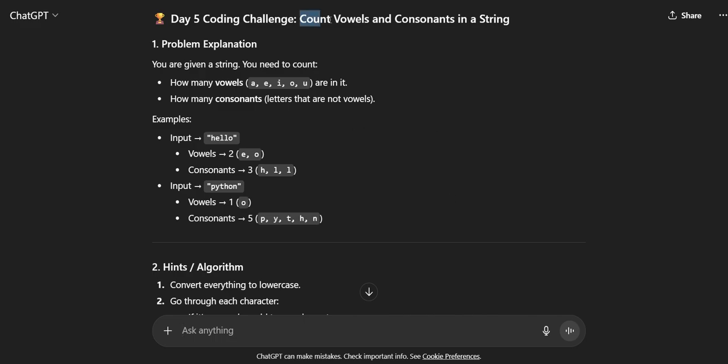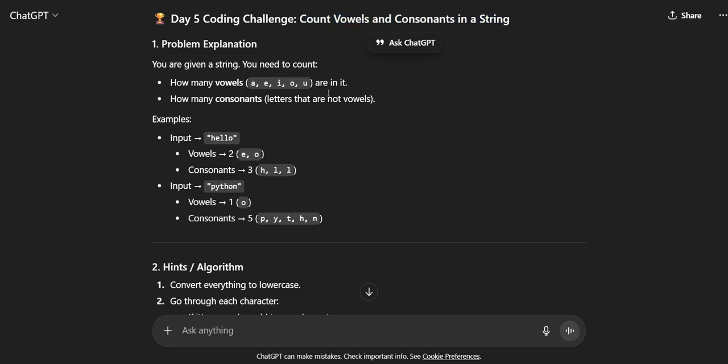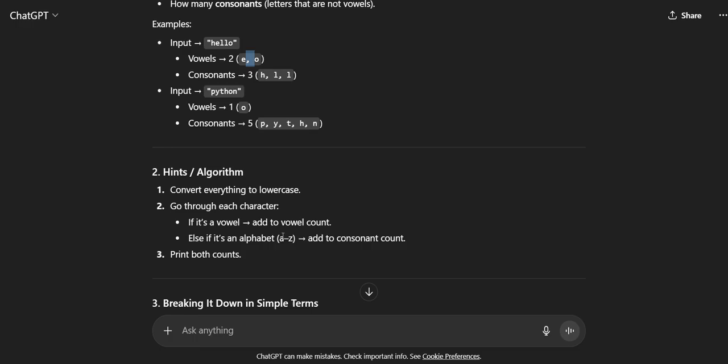In this we have to count the vowels and the consonants in a string. Previously we did only the vowels. So in this challenge we have to find the vowels and count the consonants as well. For example, here, hello. Vowels are E and O, two, and the others are nothing but consonants. The hint is converting everything to lowercase, or previously we did A, E, I, O, U and also capitals like that. That is also something we can do.